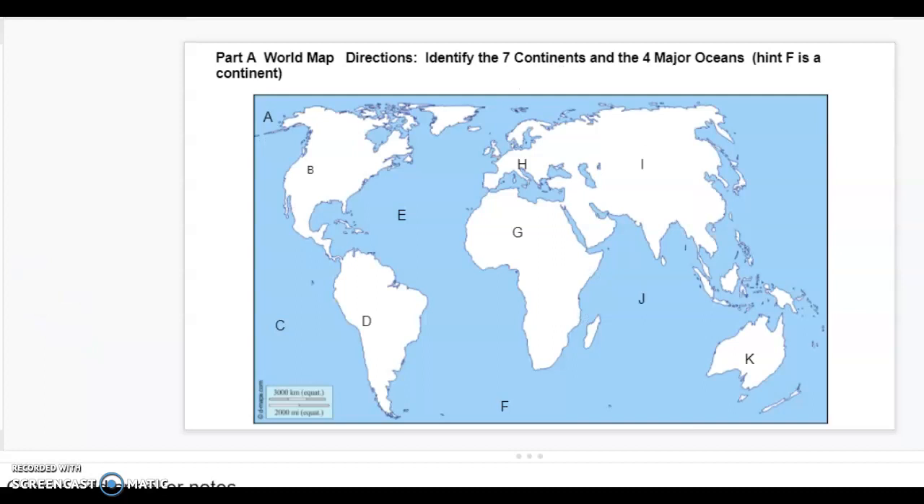So you're going to go to this, Part A, your world map. Your directions are to identify the 7 continents and the 4 major oceans. And I want to show you down here, hint, F is a continent. It's really hard to see on the map. It's almost non-existent. So you're going to have A, C, E, and J be your 4 major oceans, and B, D, H, G, I, K, and F are your 7 continents.